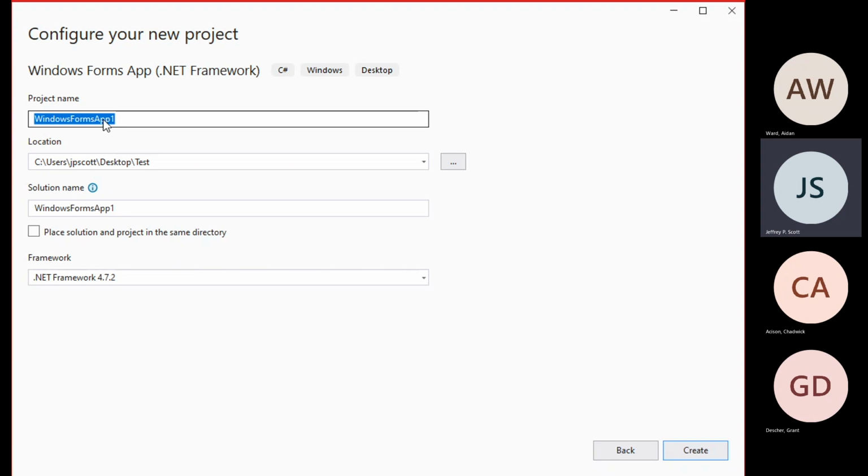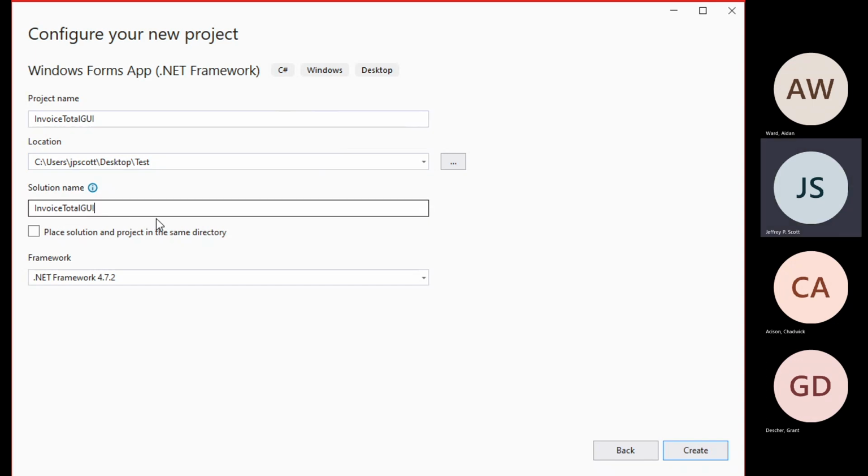All right, why did I do that? Because for my project name, I'm going to call this Invoice Total GUI, Graphical User Interface. And for my solution name, I'm going to get rid of the GUI, and I'm just going to call it Invoice Total.